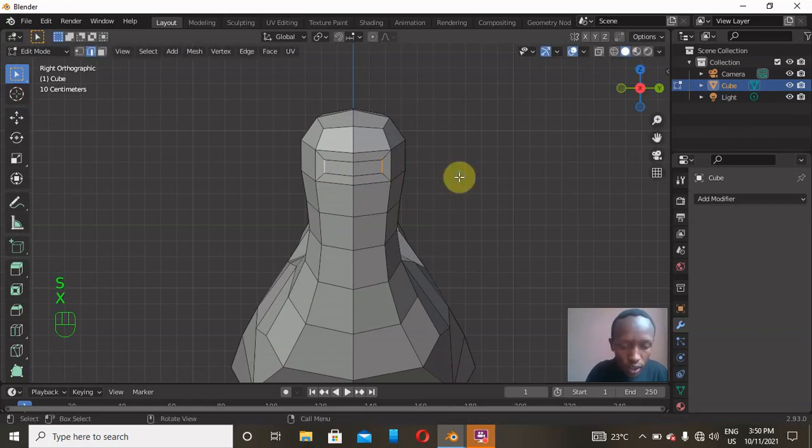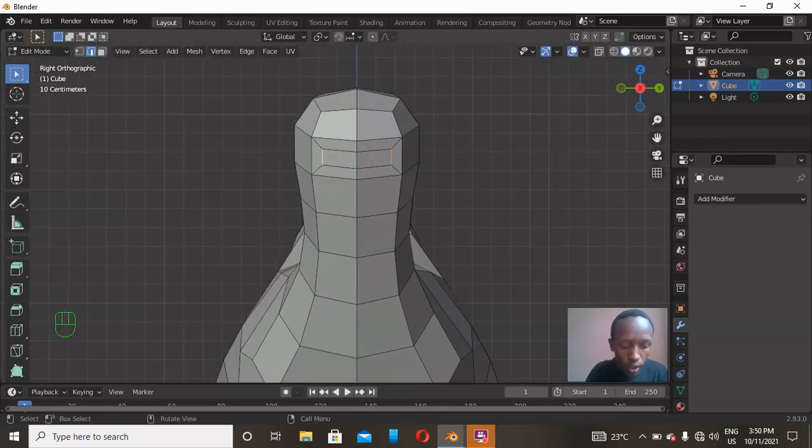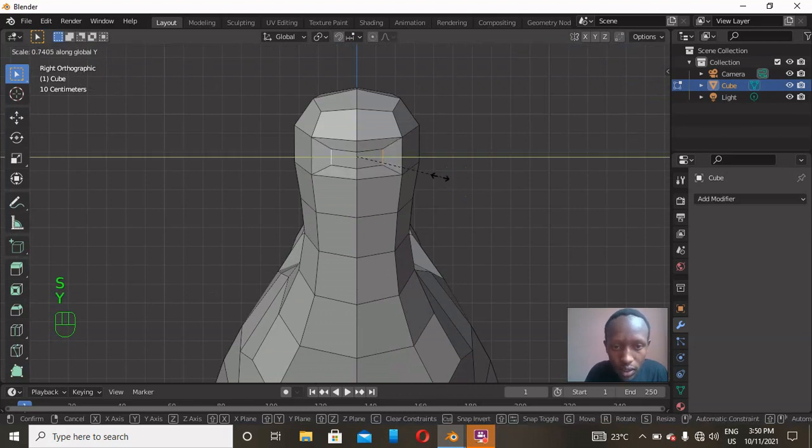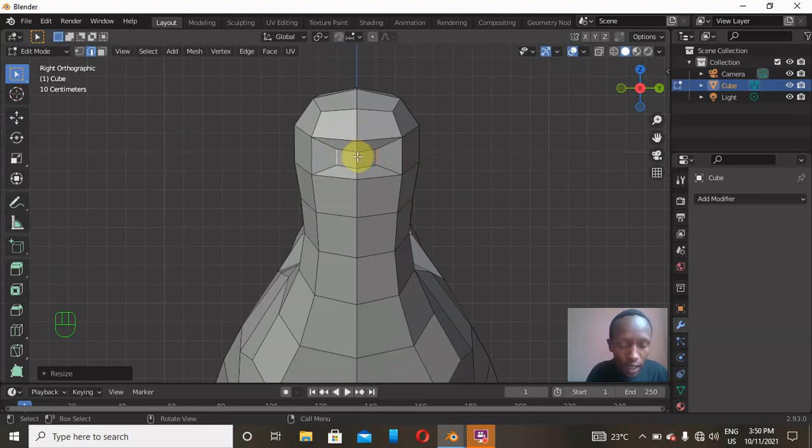Is it S X or S Y? Yeah, S Y. So S Y to scale on the y-axis, and just move it closer to that place to have a small beak like that. And what I'll do next, I'll press Control R to add another loop cut, not that way, click on this single face like that and Control R.